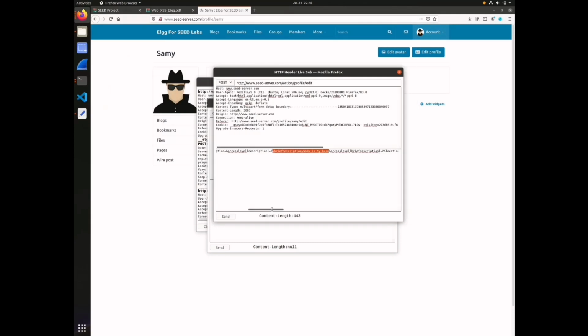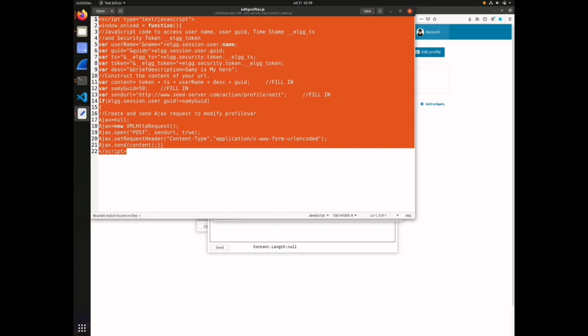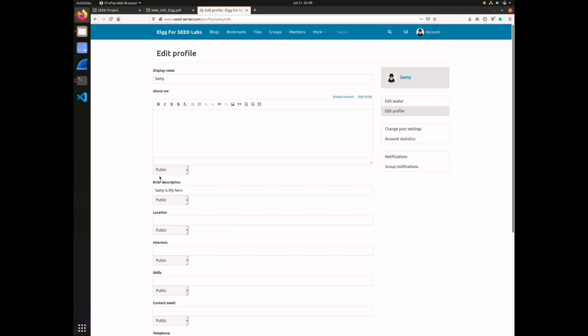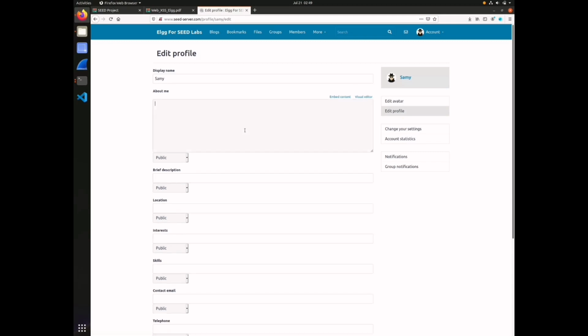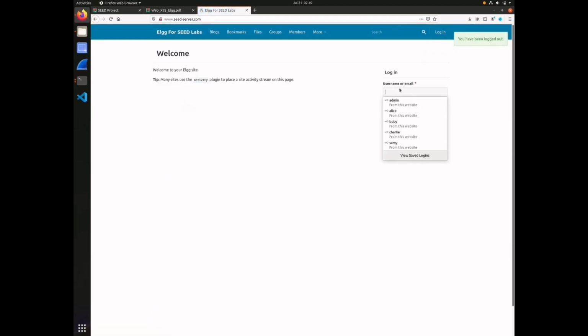We are not done yet. We also have to concatenate the GUID because the POST request has a GUID. This GUID is Sammy's, but if we want to change the victim's bio, we have to give the victim's GUID. Sammy wants to attack Alice or others, so he doesn't know Alice's or the others' GUIDs. Instead of hard coding the GUID, Sammy uses a JavaScript variable, pastes the whole code in the HTML editor mode, and saves it. Now we'll perform our attack.